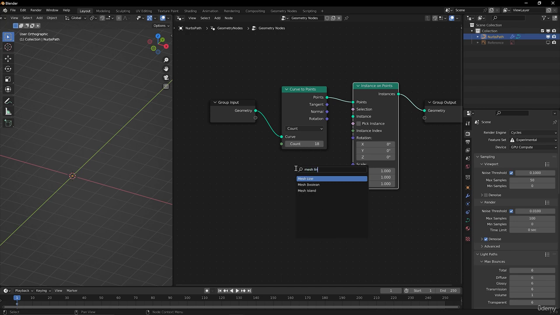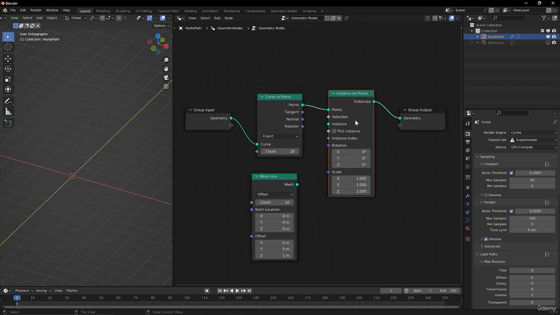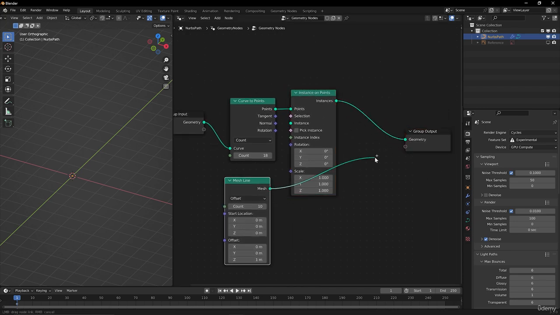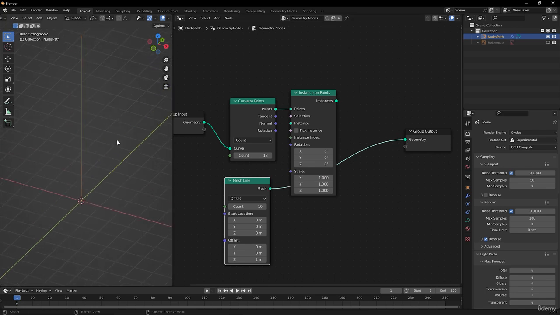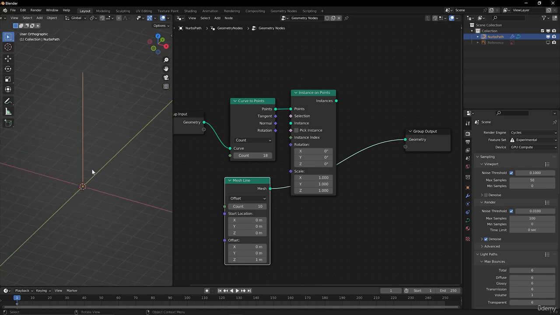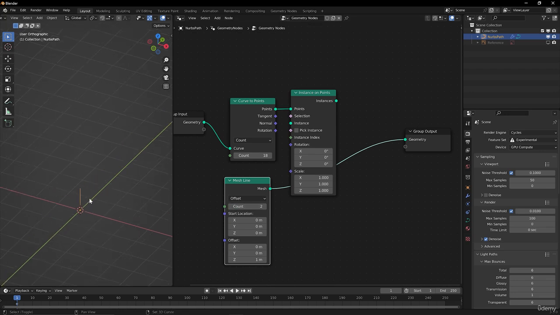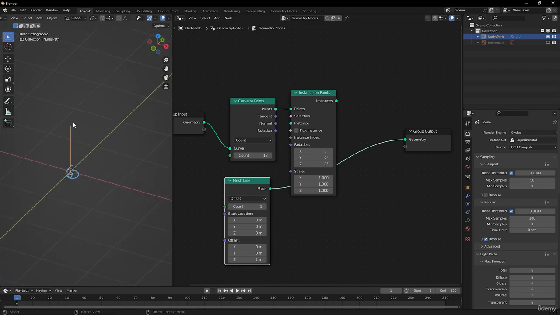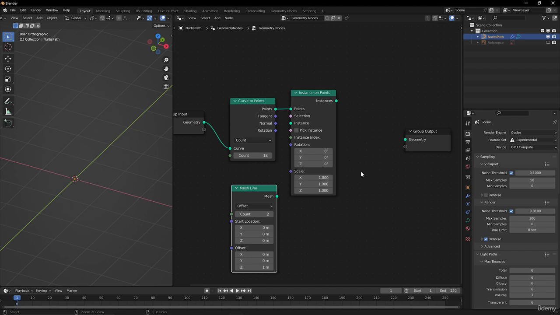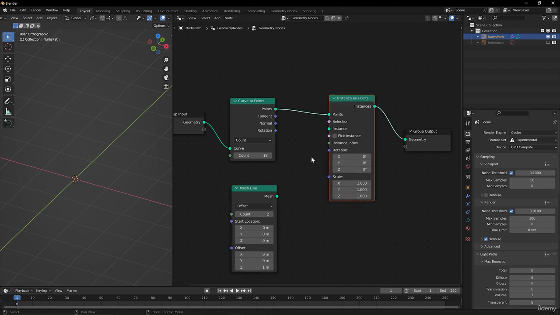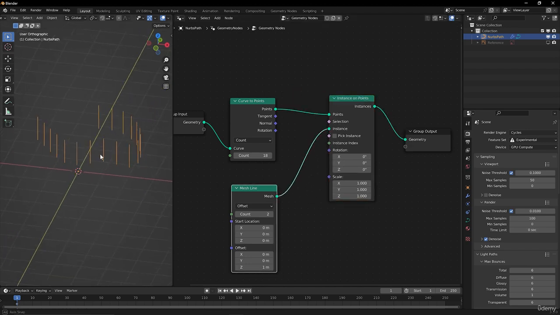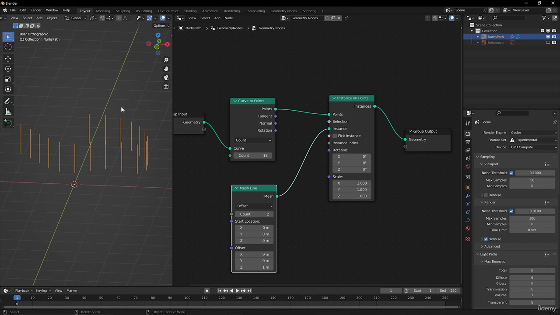And for the instance I want to use a mesh line. I can quickly show you the mesh line here. It's basically just a line with a start point, an end point, and points in between, and so on. In this case we only need 2 points, where this is the first and this is the second one, and it should be exactly like this. That's fine.